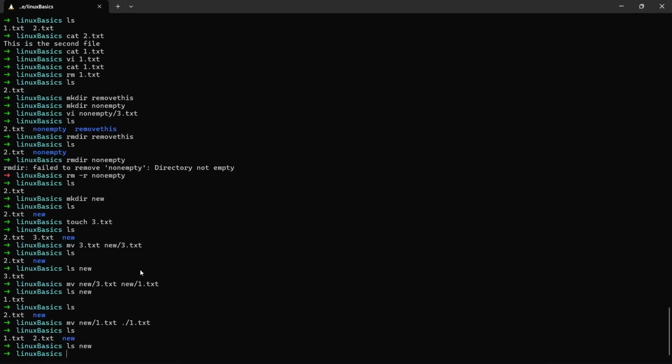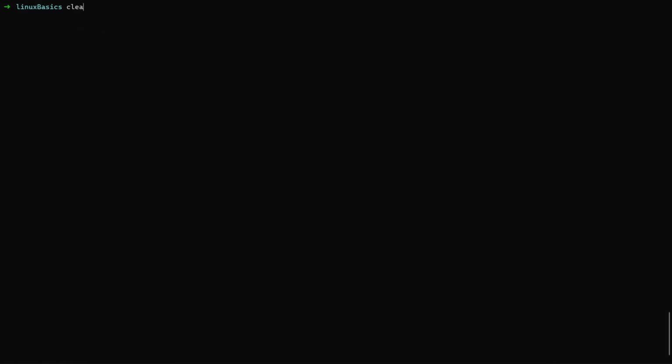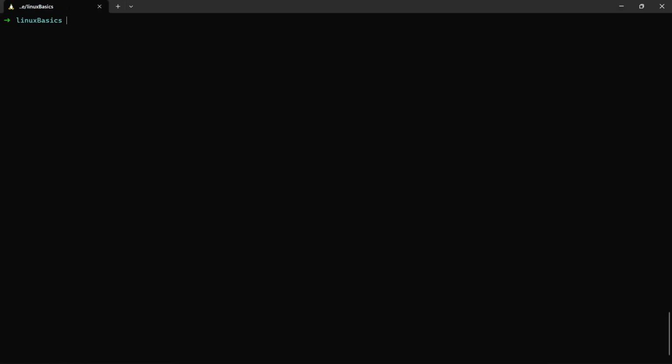Now some life hacks. Let's say this is really cluttered right now. I want to make some space for myself, so I'm not confused. I can just do Control L, or you can type clear as well. Both of them will clean your terminal like this.